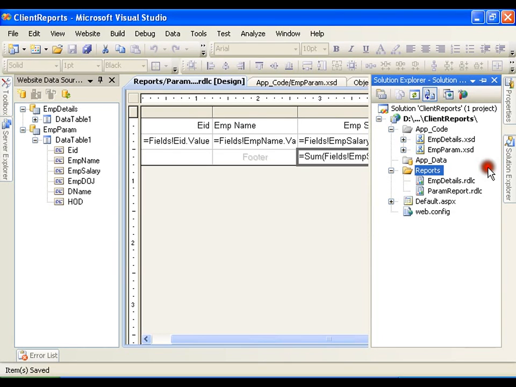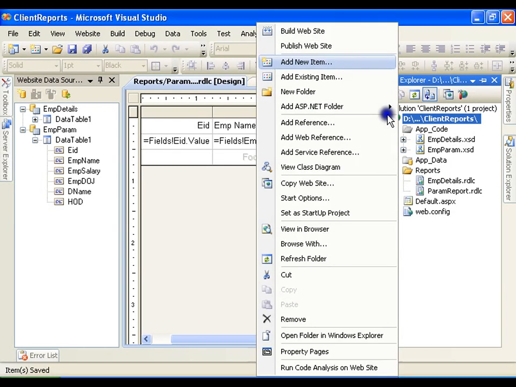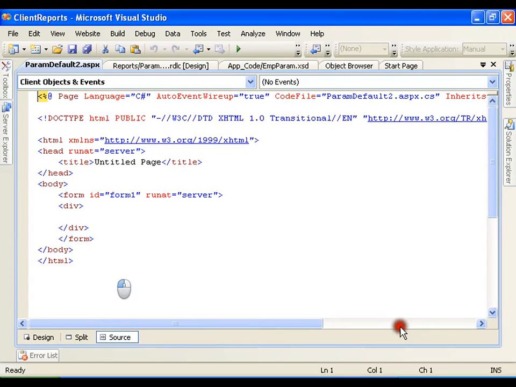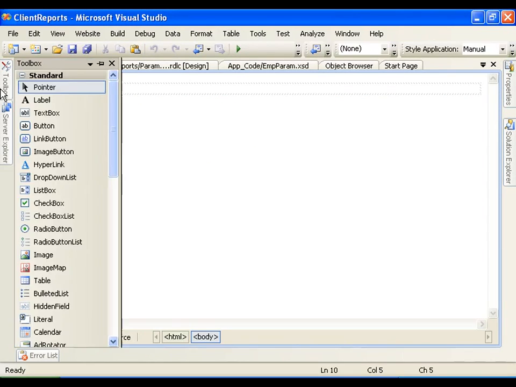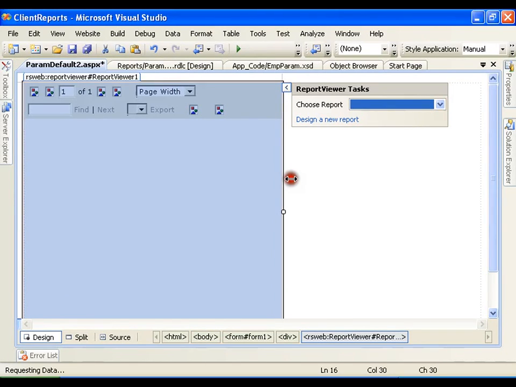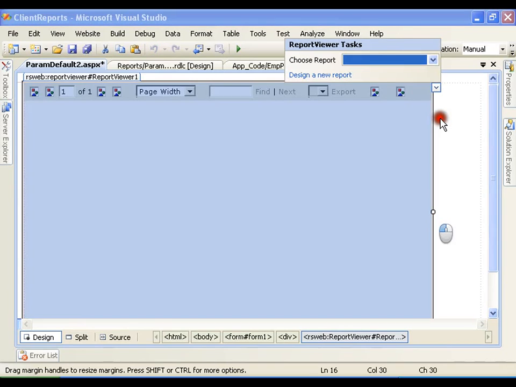I'll add another page. Add new item, web form. I'll say param default two. I'll add it, go for the report viewer control, drag and drop it. Now from here, this time I'll select param report.